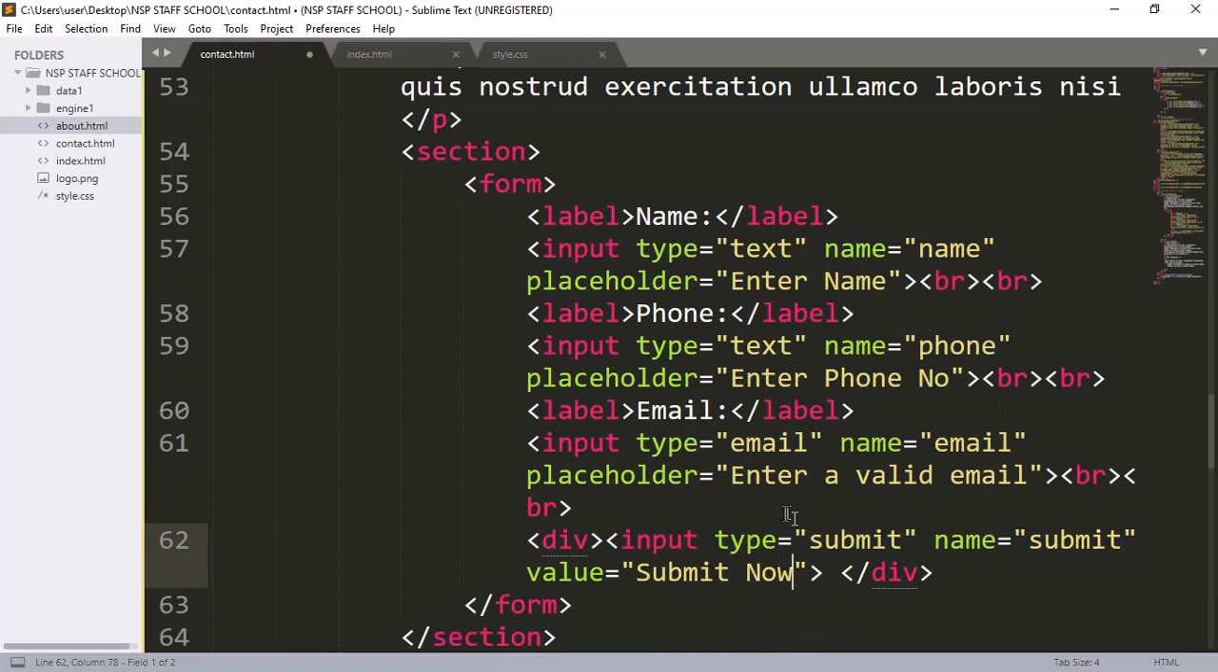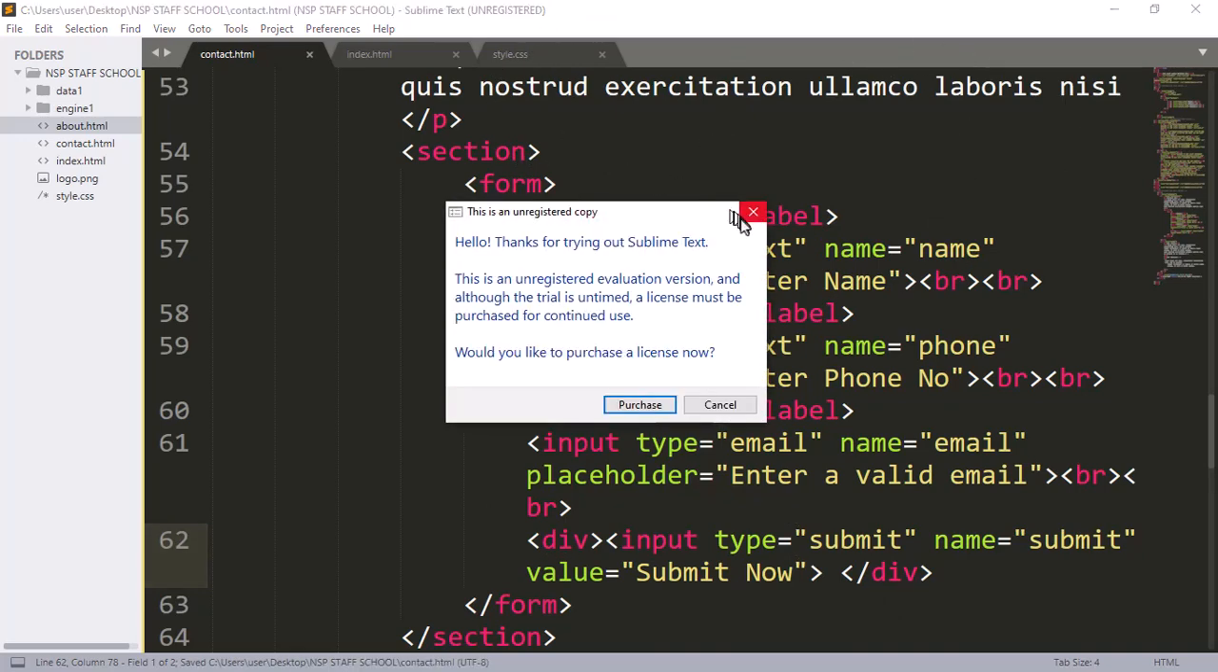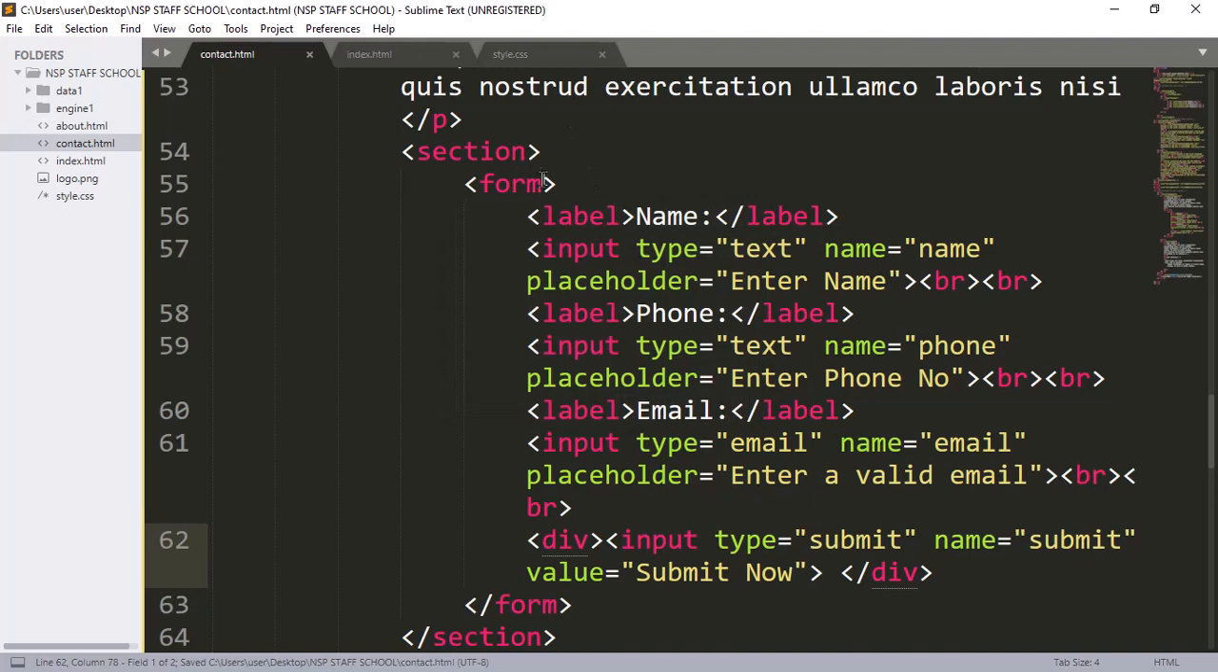Okay, so if I save this now, there are some properties that we need to assign to this form tag. The first one is method. There are two types of method. We have post and also get. In most cases we will be using post.